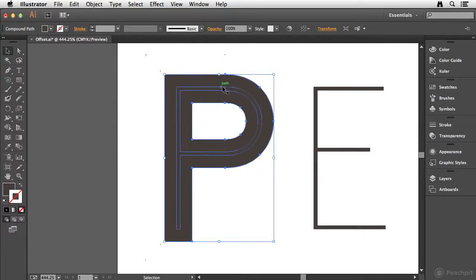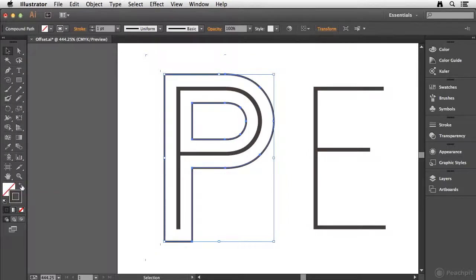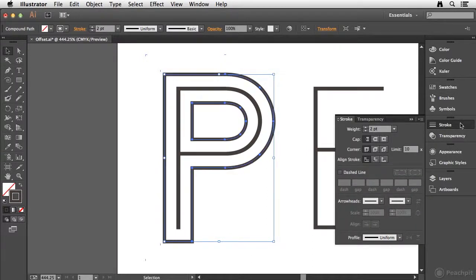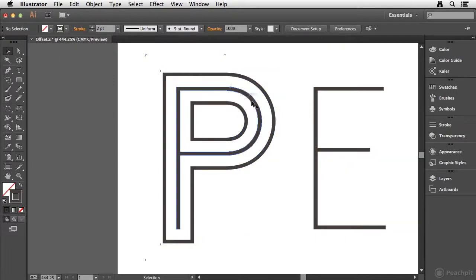Now, by default, it's filling that new shape with the color that I'm using. I actually don't want a fill, but I want a stroke applied. So I'm going to click this button here, or you can use the keyboard shortcut Shift-X, to swap the stroke and fill color. You can see that two new paths have been created, one on the outside, if you will, and one on the inside. And I'm going to change my stroke weight to 2 points to kind of match the original size.